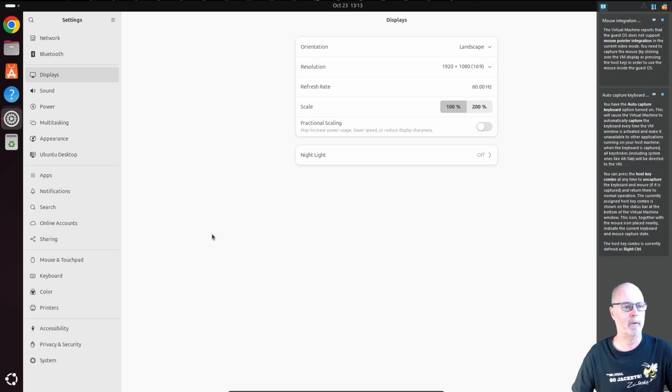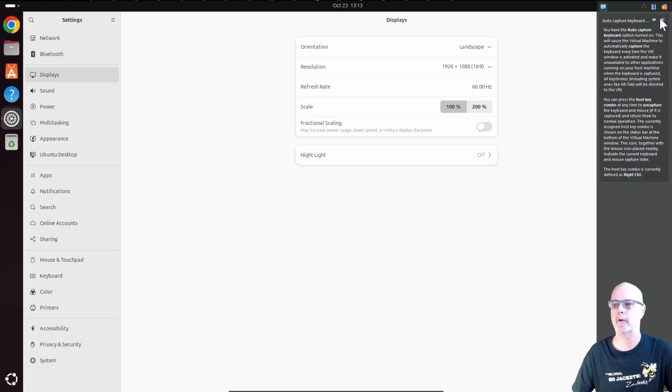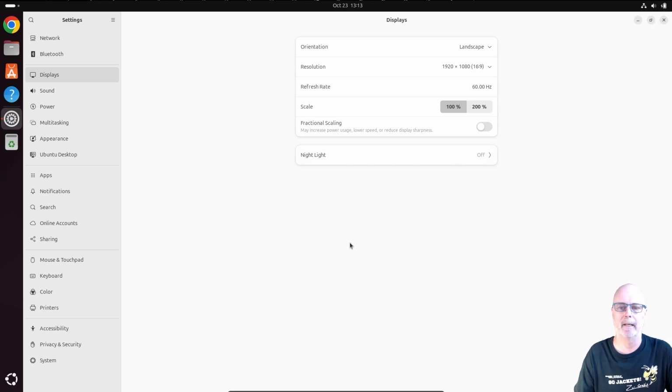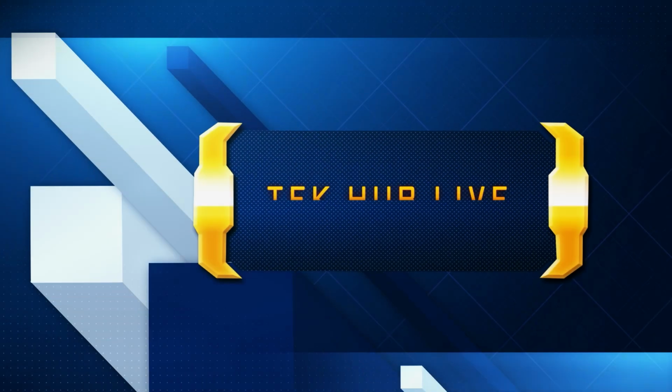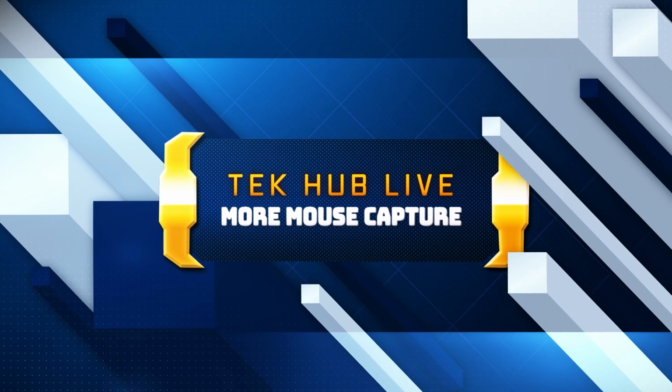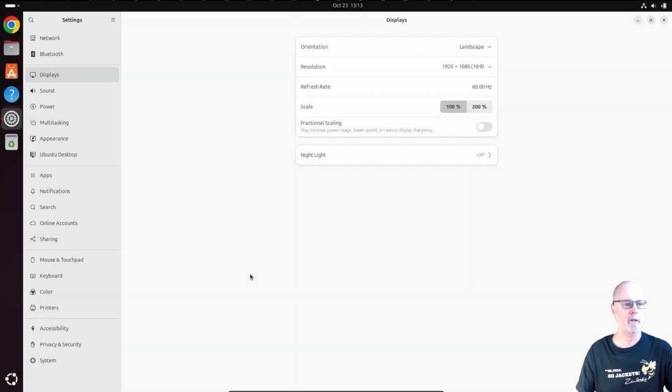Well, I think that's about all I really wanted to show here. We covered the host key. We covered the way that you have to click into the VM to activate the mouse in the VM. And then when you do that, the mouse is captured by the VM. Let me give you a little demo of that, actually.